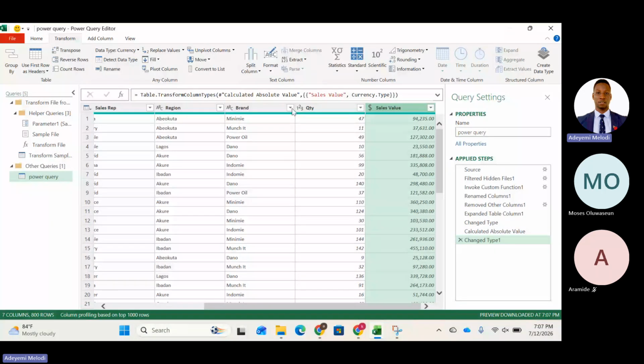Now you can see that our steps are adding. The more you work here, the more steps are going to be put in there. We'll look at all of those things.